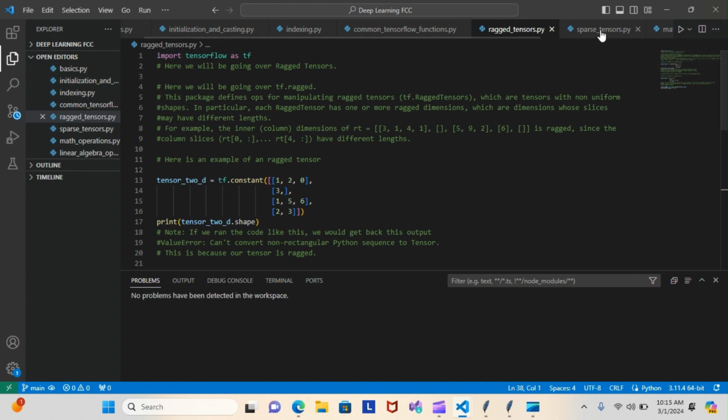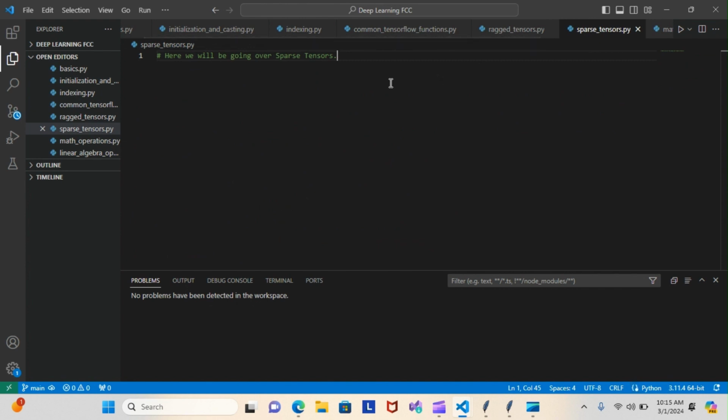But yeah, so I finished that up. And now we're going to be starting out with sparse tensors tomorrow. So yeah, I'll keep you guys looking out for that.